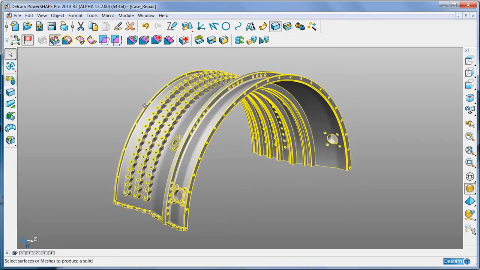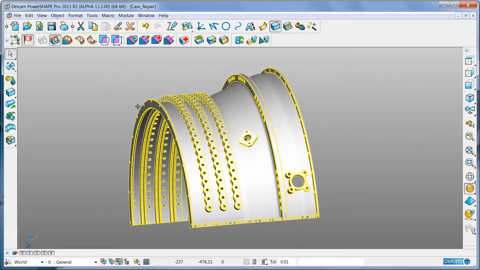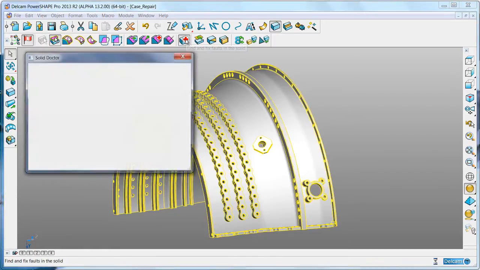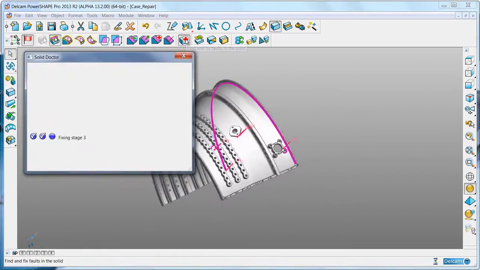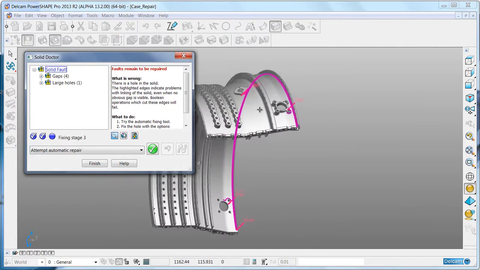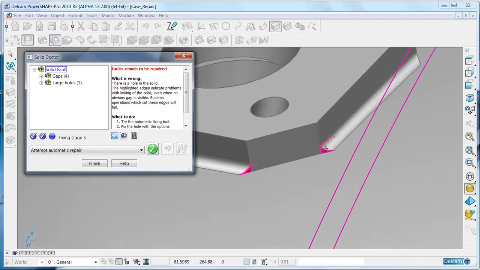Once I have a solid, my next step is to check its quality. To do this, I use a unique tool in PowerSHAPE, the SolidDoctor. The SolidDoctor has now located and highlighted all of the faults in the solid. I'm going to begin with these two small gap faults.